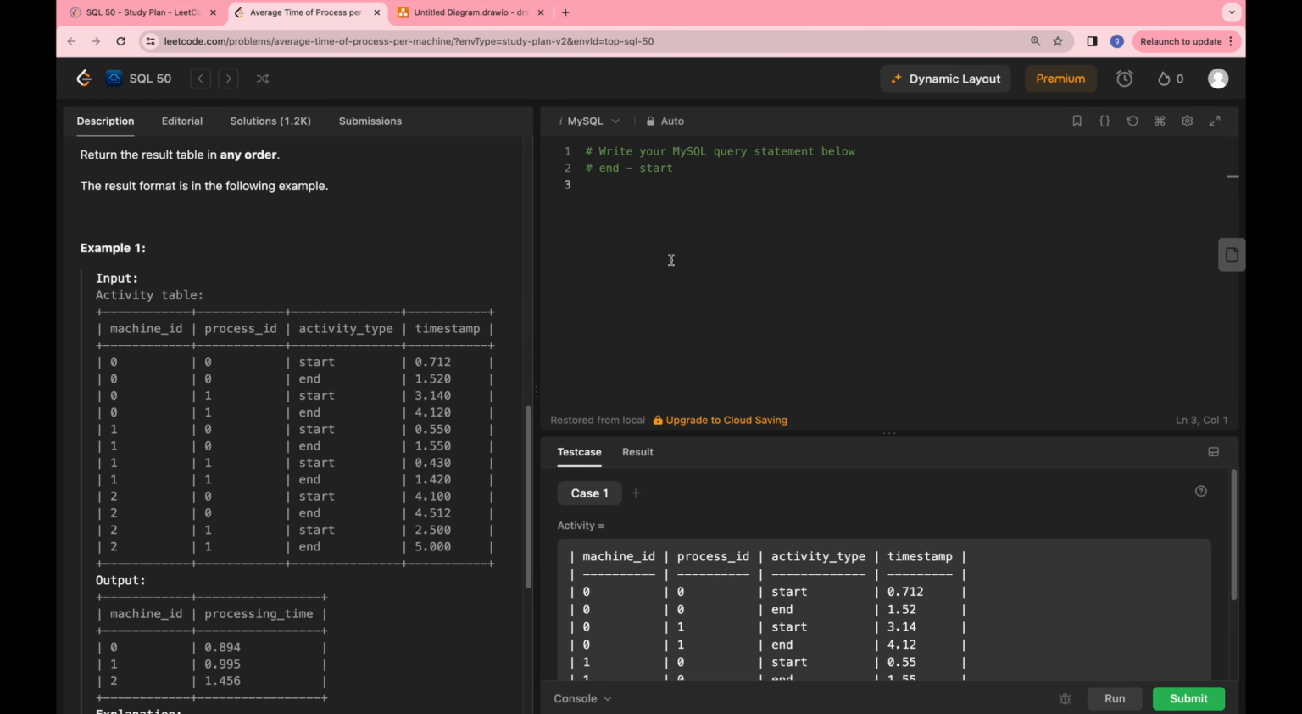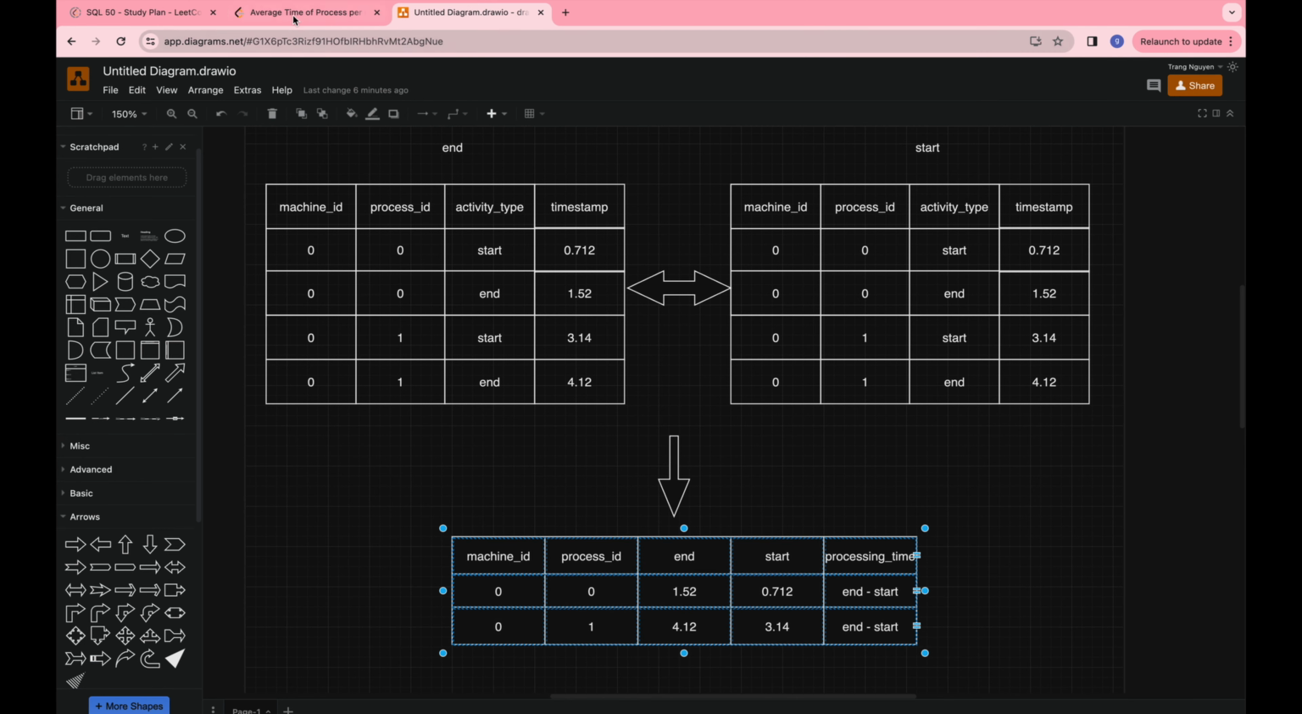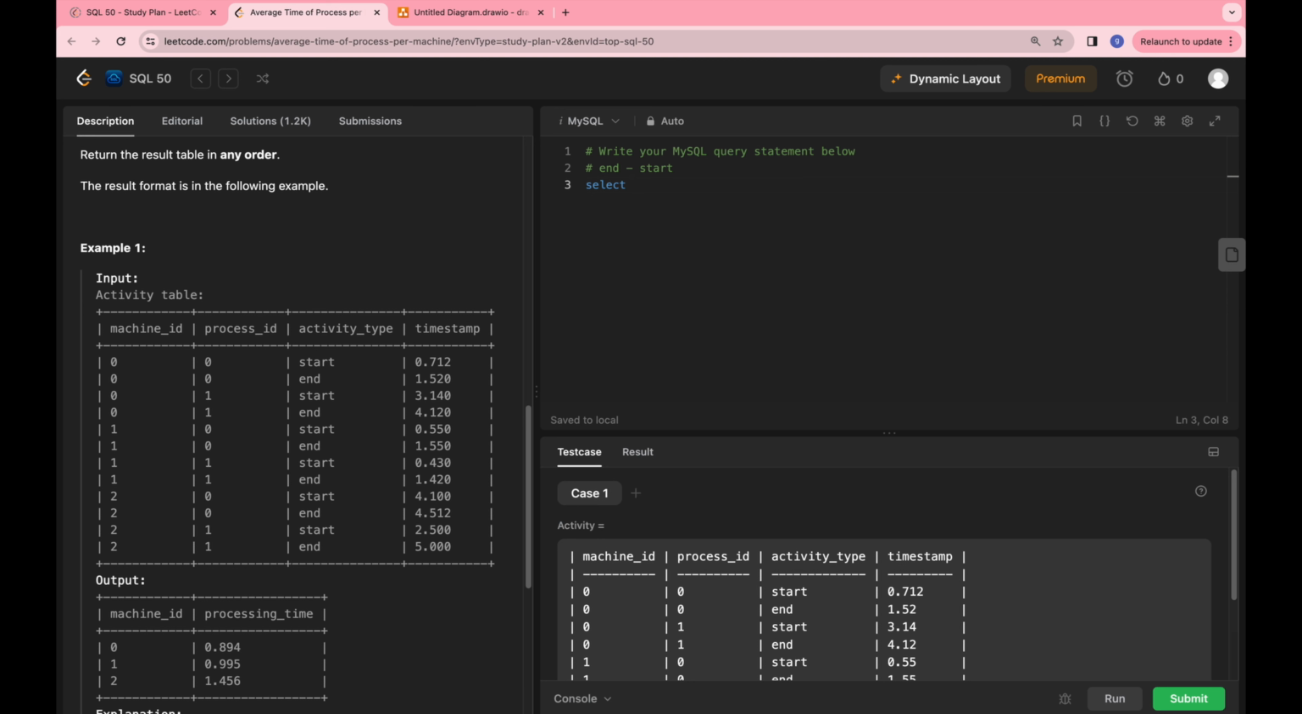Alright, so let's create the table that I just showed you. I'm going to do select, we want to see the machine ID, process ID, and timestamp, but we want to see the end timestamp, so I'll call it end. I will call this the end table. And start timestamp as start. So I'm going to do from.